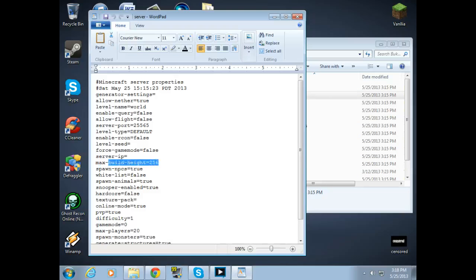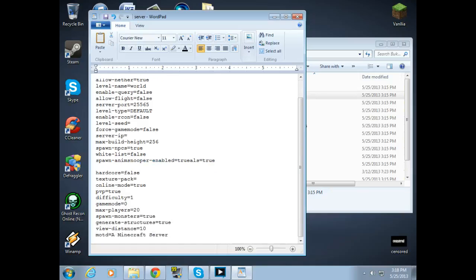Max build height, how high you want your players to build. Spawn NPCs, I want that true. I already went over this, so if you put this true, then it's private. Put your name in, and you're ready to go. False, anyone can join. Spawn animals, if you want animals to spawn, obviously. Snooper enabled, I forgot what this was as well, so go ahead and leave that alone. I just kind of messed with it, so I'm just going to continue.